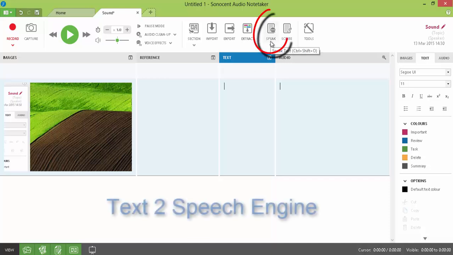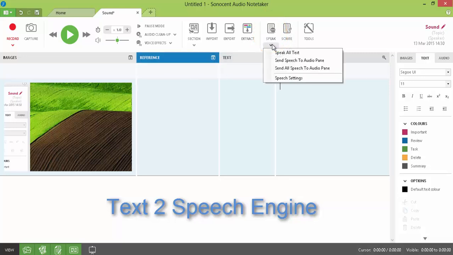Speak, that will speak back the actual text. So for example, if I was to copy over text from a slide into the reference pane, I could then click on speak and have that spoken back to us, which is great for also understanding each slide.